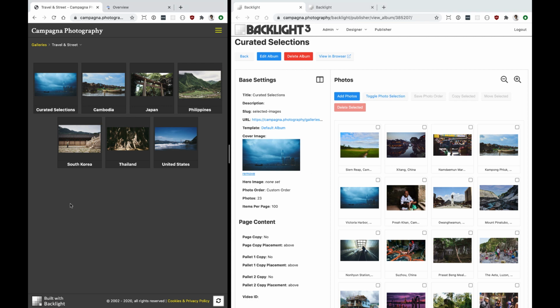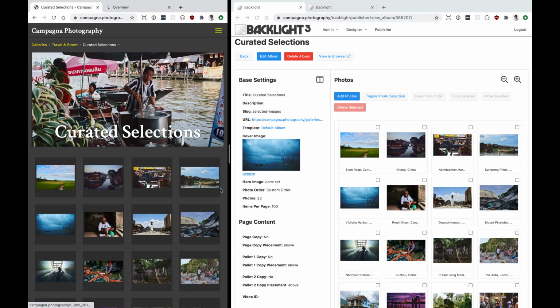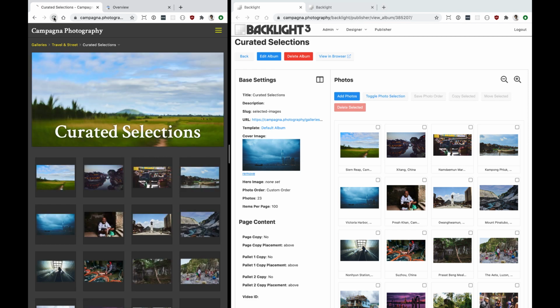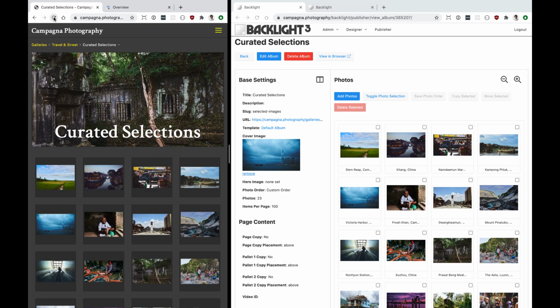So, let's talk about hero images, actually, now that we're here. If I dive into this, you can see that I've got a hero image here at the top. And right now, it's just being selected randomly. If you recall, hero images were introduced in Backlight 3. And at that time, the hero image was always the same as your cover image. So we can already see that is not the case here, because the cover image is this blue picture of Hong Kong, and here you're seeing a randomized image being shown.